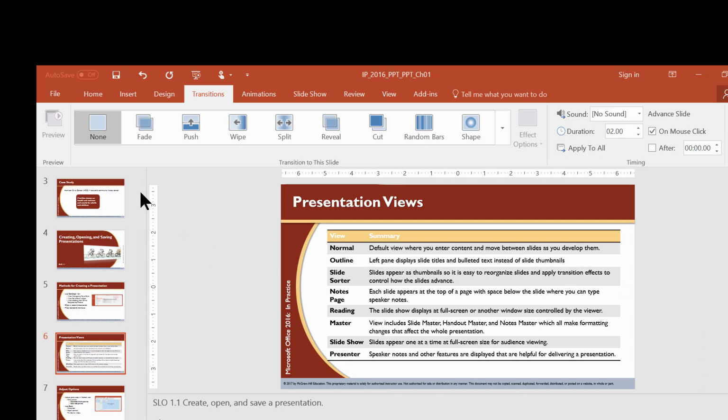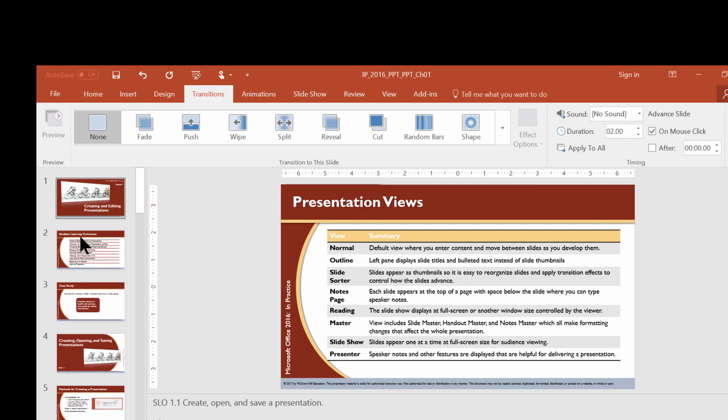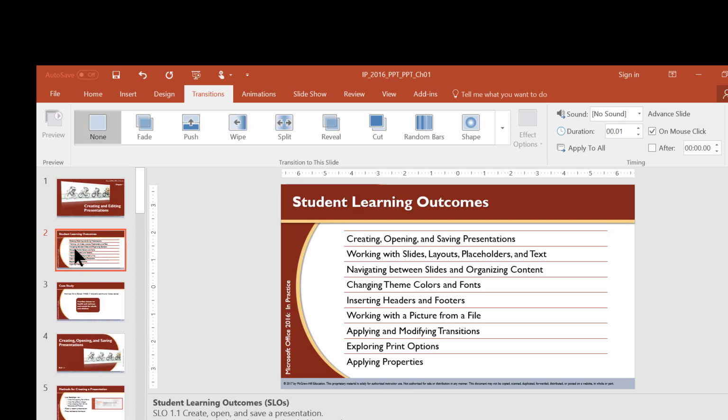So again, I'm going to go back up here and start with slide number 2. Usually it's a good idea to start your transitions with the second slide and not the first one. If you start the first one with a transition, it's kind of annoying or silly. It doesn't really have much of an effect for your audience. The second one is where I always start.